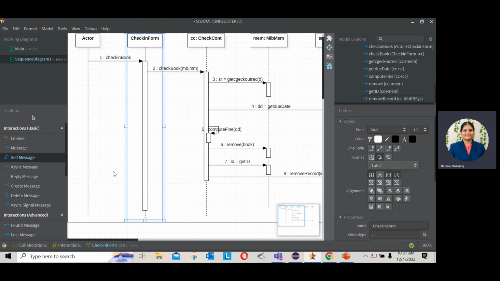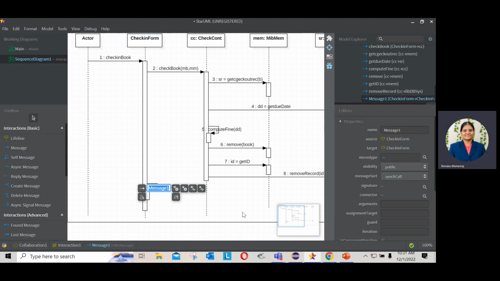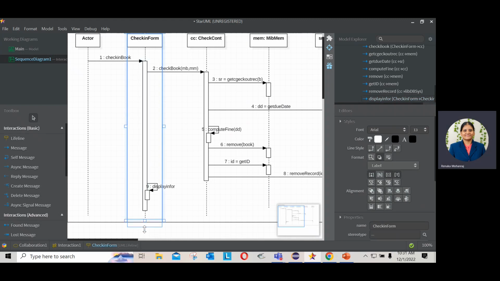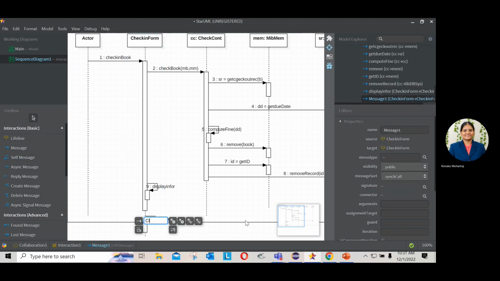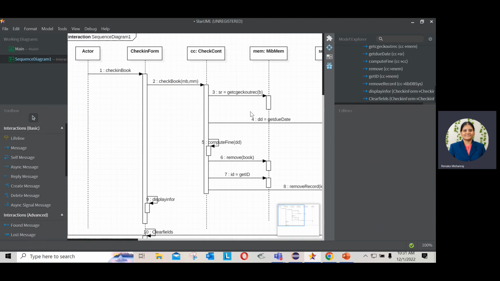So the self call is the 9th message. The message here is display checkout info. Then what is your next message? Let me extend the lifeline. Then another self call, which is clear fields. That's it. So this is the way you need to draw the sequence diagram.